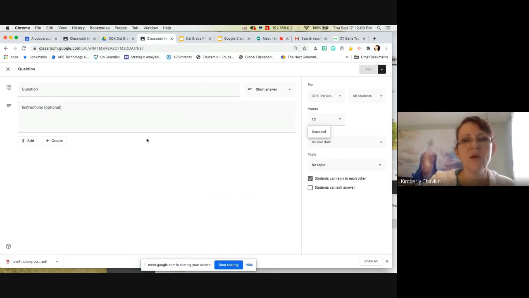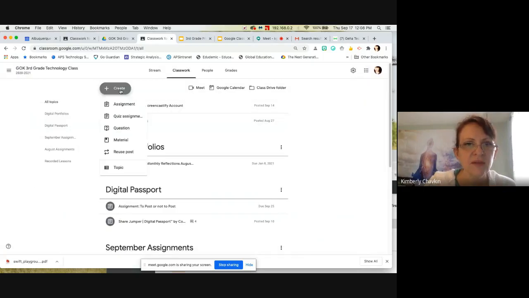Yeah, so that's what a question is for. It does require an action from a student, and it may be used as a grade, depending on your teacher's policy. And then the final thing that you need to see is this quiz assignment. It will also have a clipboard icon next to it.